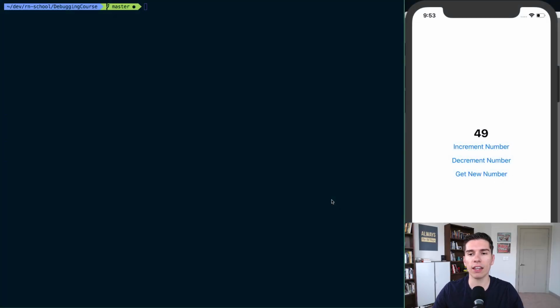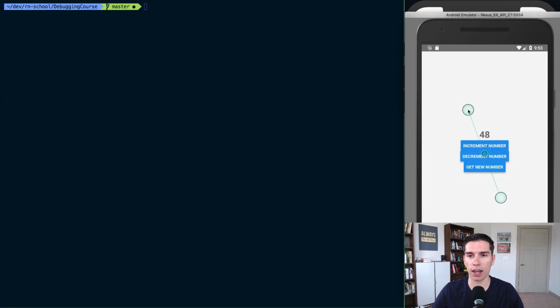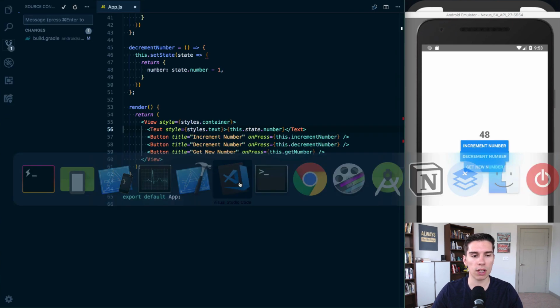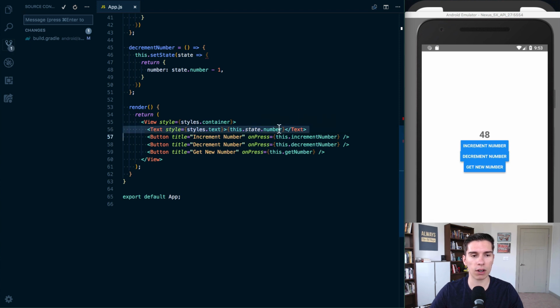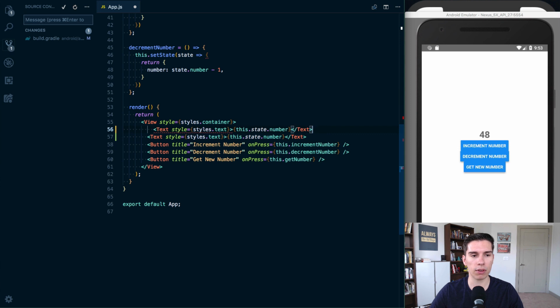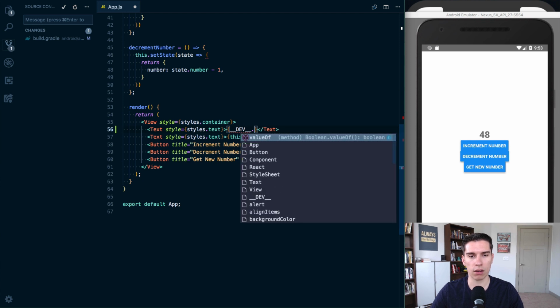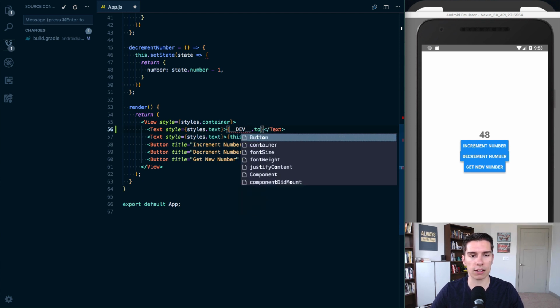So what I've got here is the iOS app, or the React Native app, running on iOS as well as running on Android. And right now it's in development mode for both. Just to confirm that, I'm going to open up my editor, and we're going to access a global variable, which is __DEV__. We'll convert that to a string, and then display this.